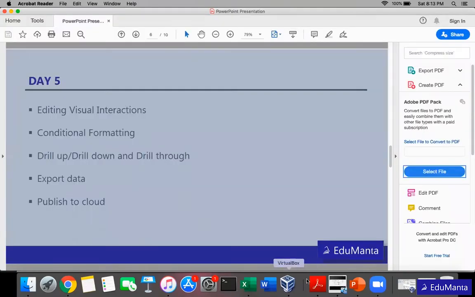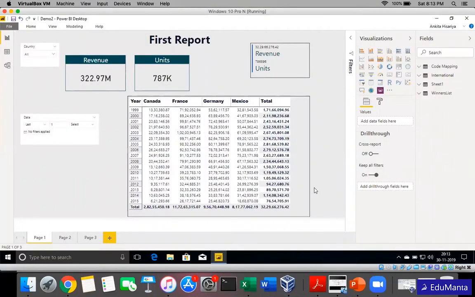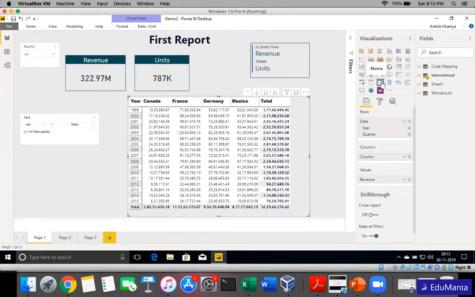Next is something with the drill up, drill down, and drill through. What are these three features? Drill up and drill down, we discussed, I introduced that topic when we were discussing matrix. This is the same matrix visual which is here. So what happens right now, if you see in this section, in the rows we have two levels of data. One is year, one is quarter. In columns we just have country. So when we have this sort of data, these icons appear on the top.